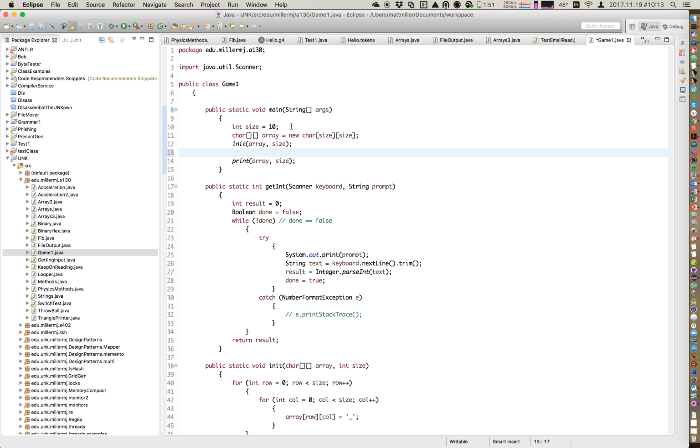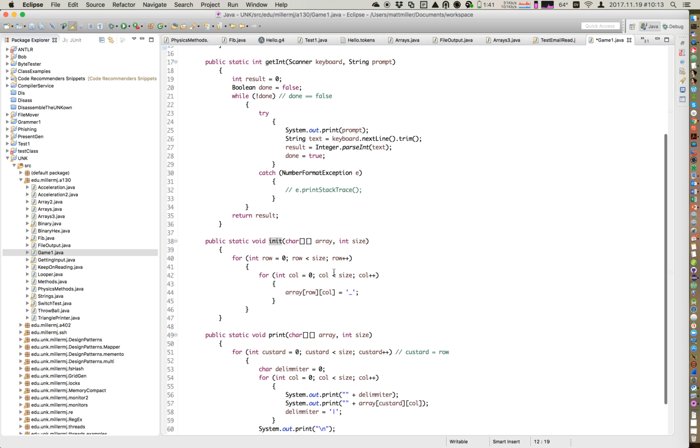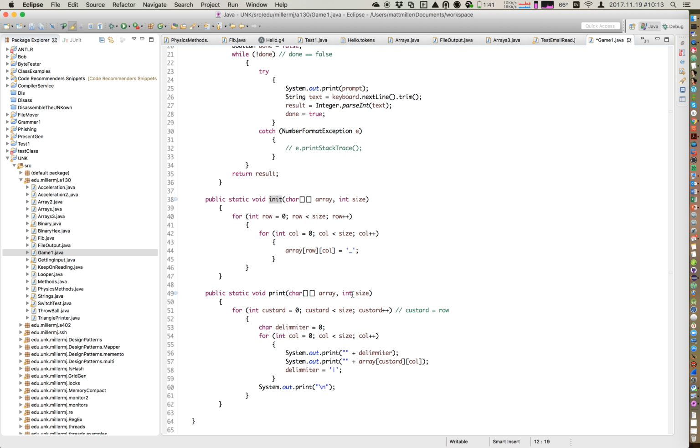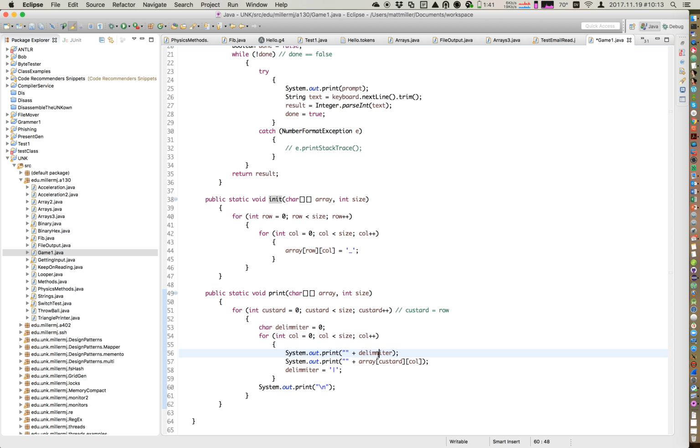Alright, this lecture is going to talk about how to build some sort of game. So we're taking our previous lesson where we talked about arrays. In this one we have an init method, which is going to set every item in the array to an underscore. We have our print method, which is going to print out whatever our delimiter is, and then we end up printing off the array.